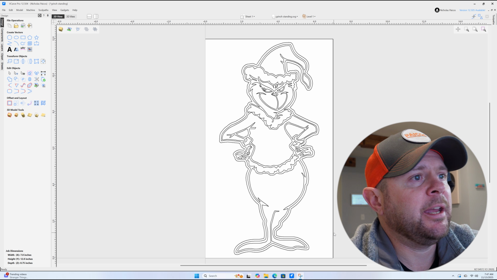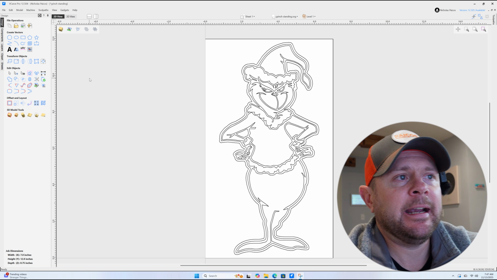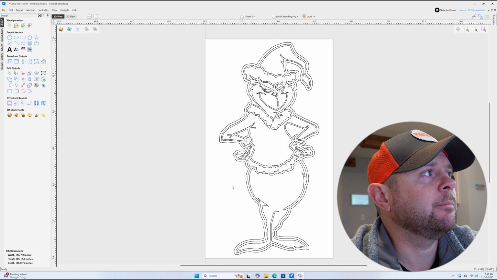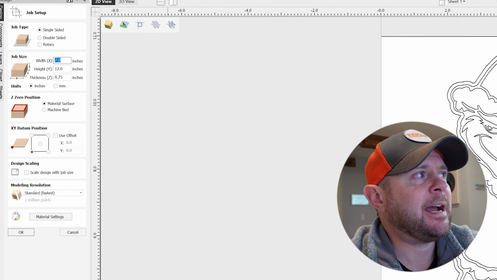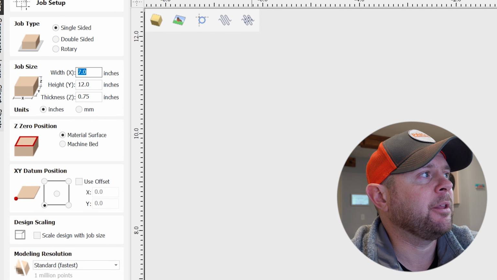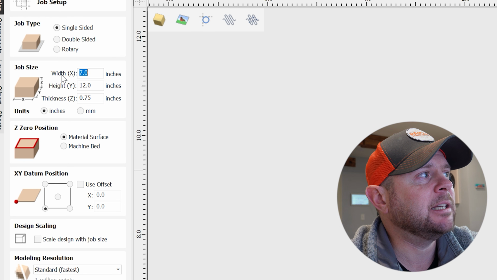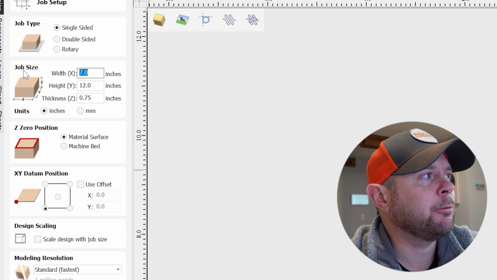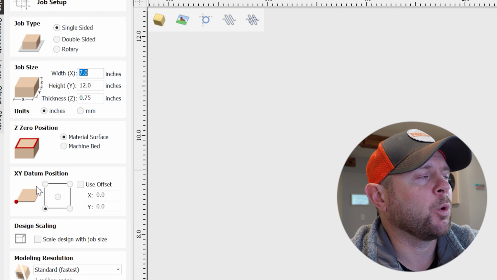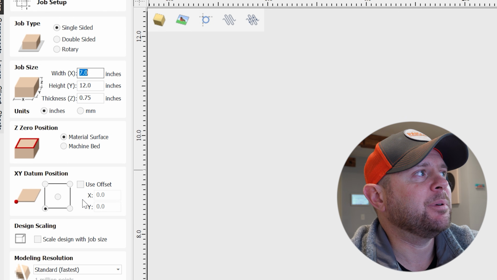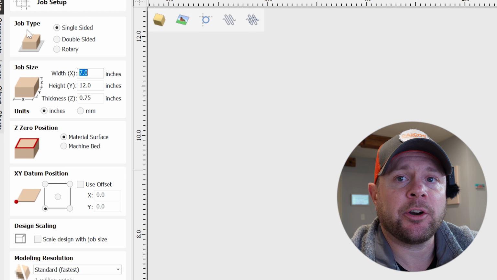So a couple of things I want to talk about for the design and the toolpaths here and how we start this job out. So on this page, this is what's going to open up when you first open your CAD software, and it's going to have a couple of things listed here. It's going to have job size, it's going to have Z0 position, XY datum position. That's all you really need to worry about for now. For job type, single-sided, that's what you're going to be starting off with.